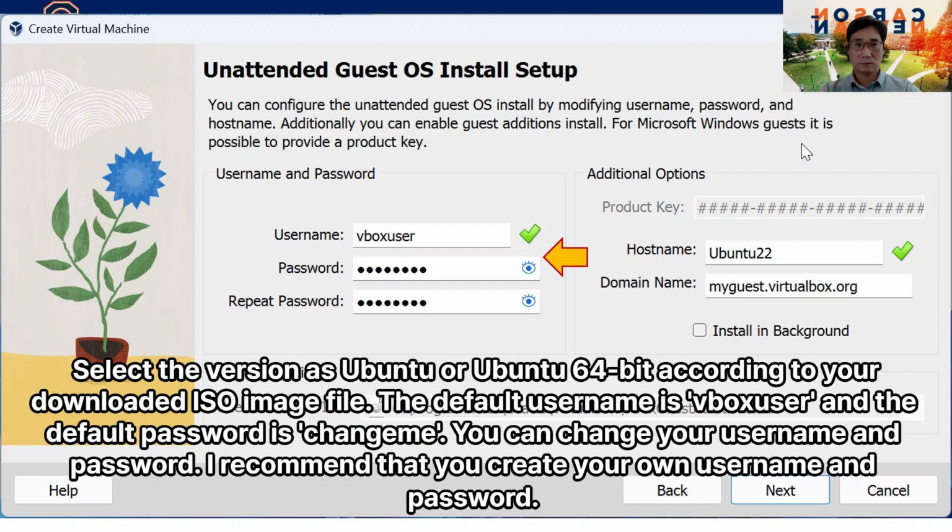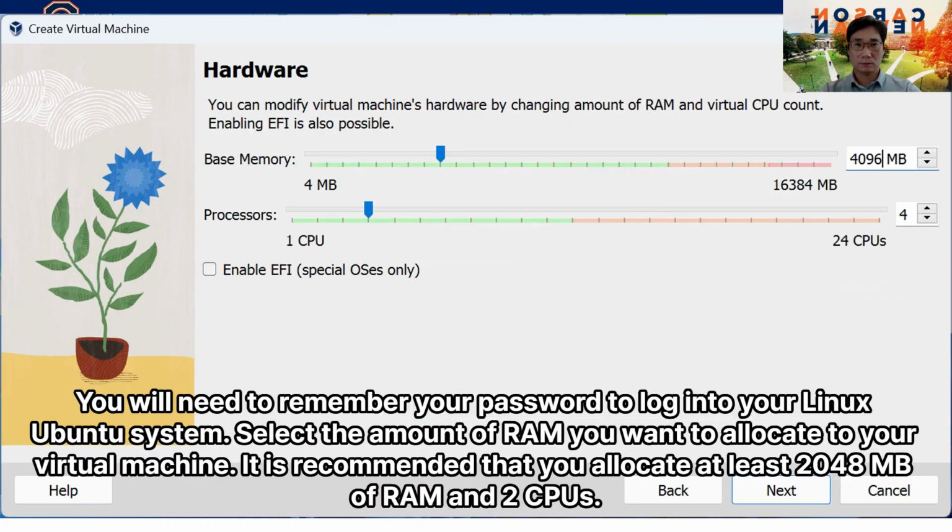The default username is VBoxUser, and the default password is ChangeMe. You can change your username and password. I recommend that you create your own username and password. You will need to remember your password to log into your Linux Ubuntu system.